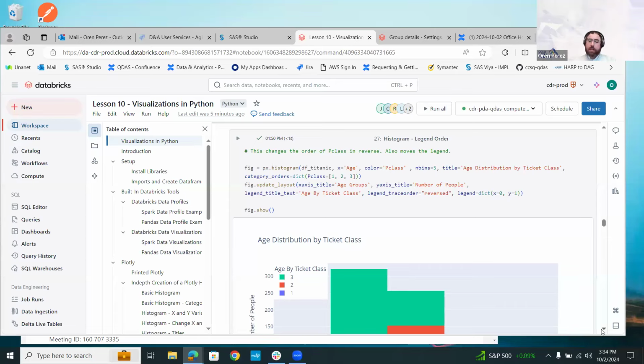Okay. Next up, we have the histogram legend order. And this is going to let me decide how I want the legend ordered. And I'm also going to talk about how to move the legend. So here we have recreated our histogram again.